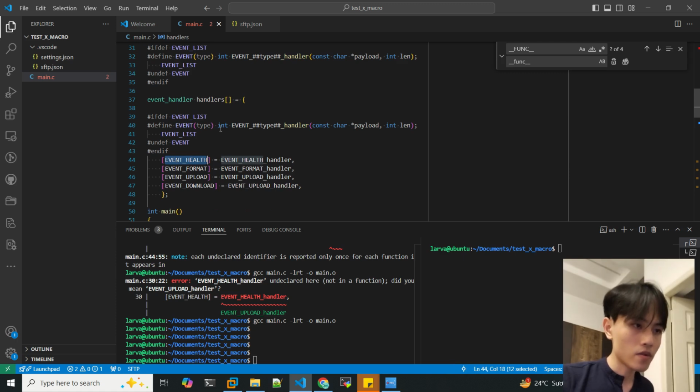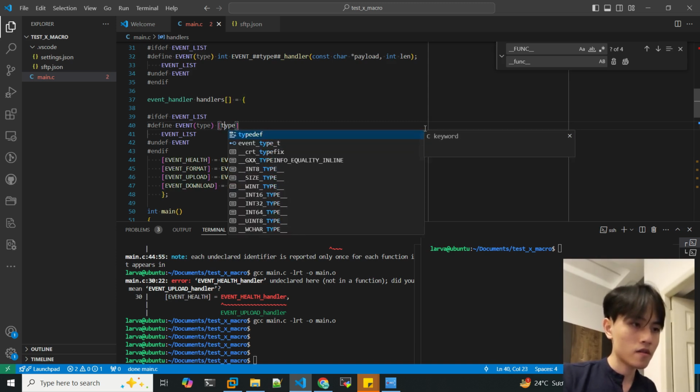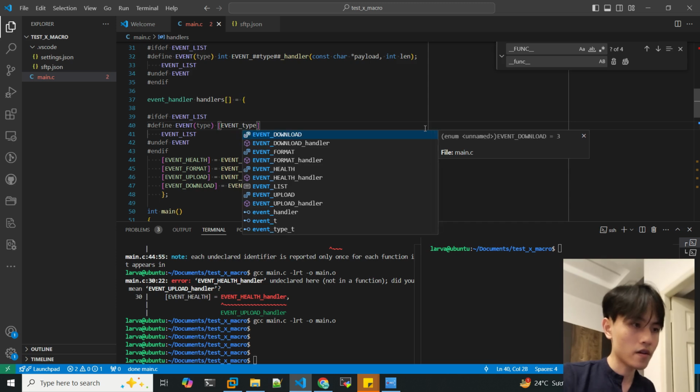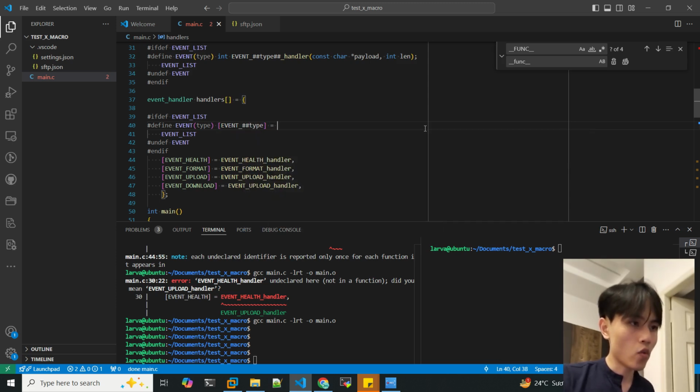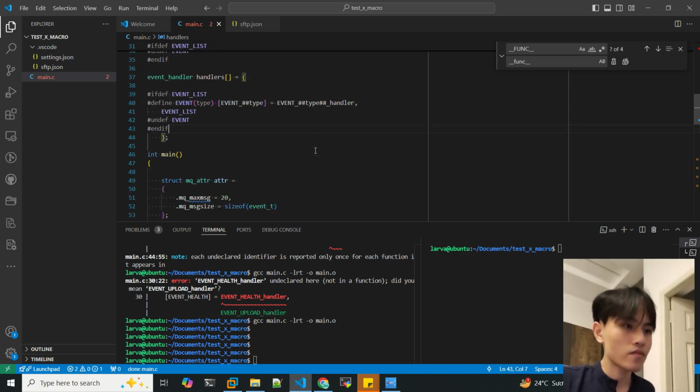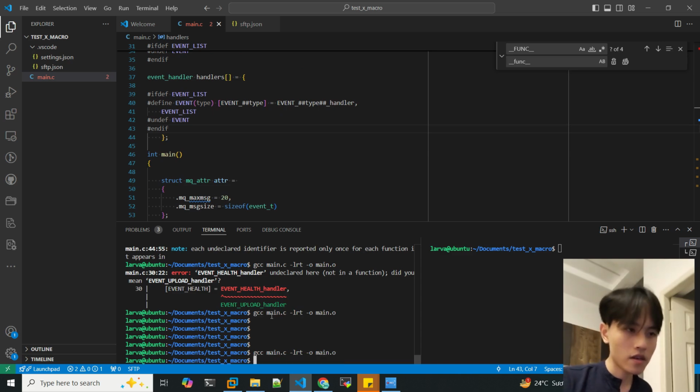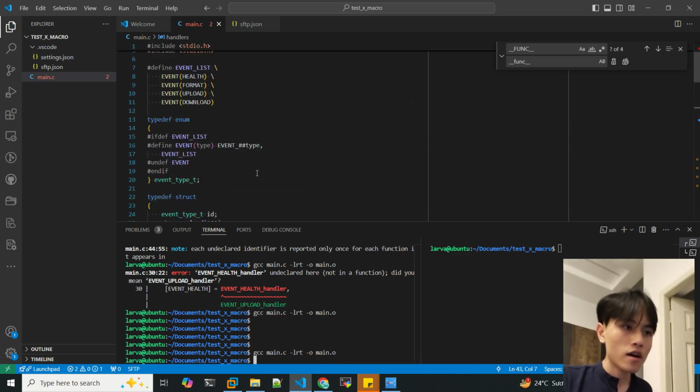In this pattern we will do type, event style here, and equal. Let me copy this. Like this. Let me try to rebuild to make sure that everything works. You can see the build succeeded.